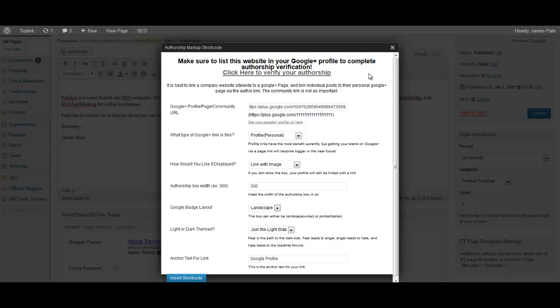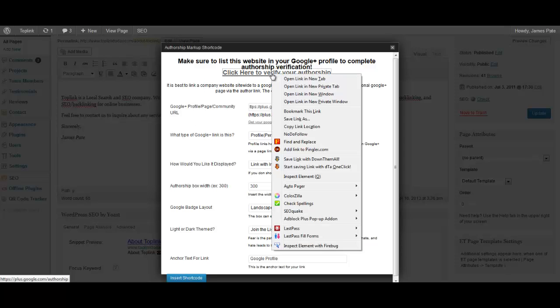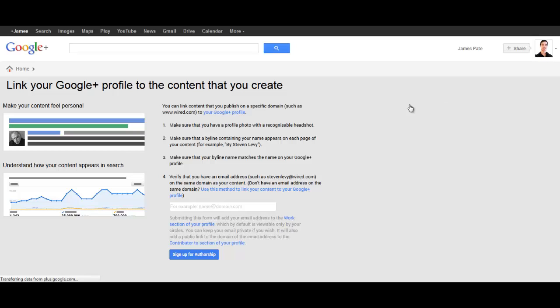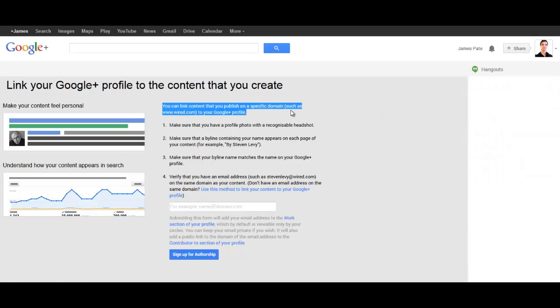But the other thing you need to do here, just make sure you read this, you need to have your page linking to your Google+ profile and your Google+ profile linking to your page. So how you do that is, just click that. So this basically tells you how to do it right here.